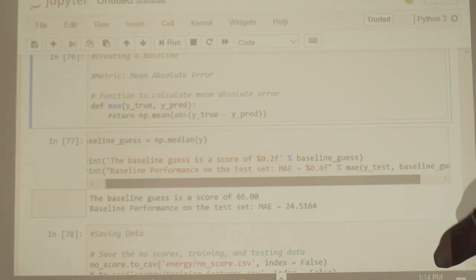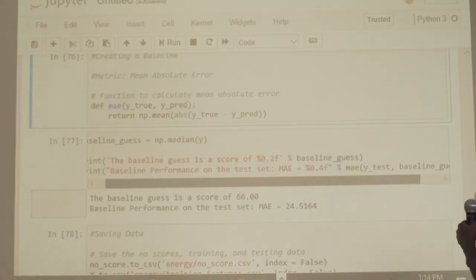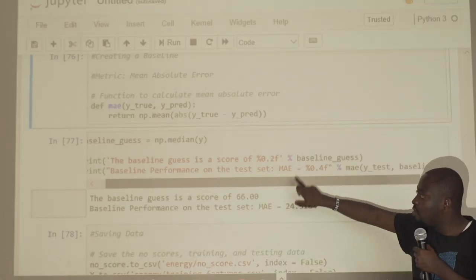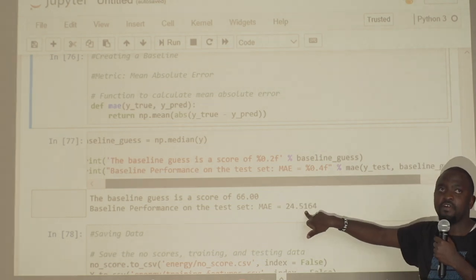So what that means is this: for our model to be production worthy, it needs to be able to beat the median level. Or in other words, its error needs to be lower than 24.5%. First, our objective was to predict the energy score of the buildings.